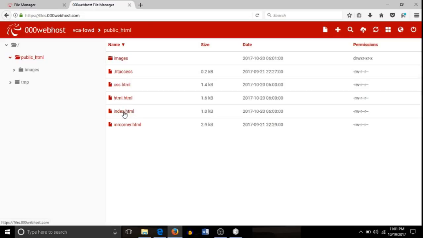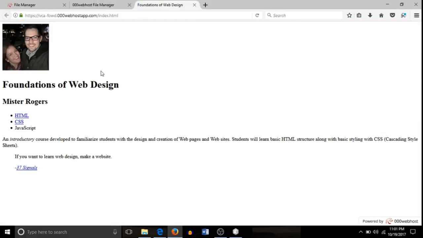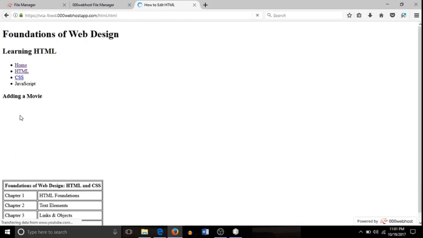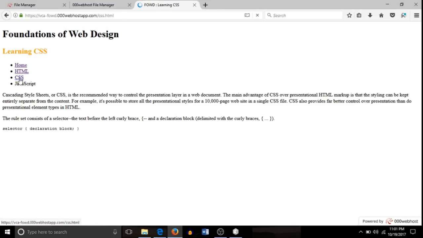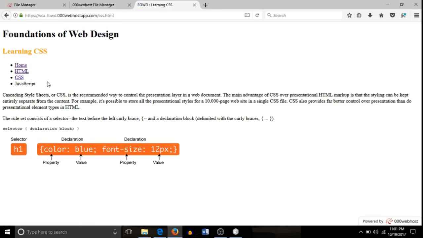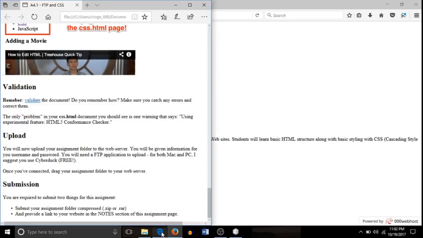So now let's go ahead and look at our website. I can right click on it, choose view, and voila, I can see my actual website created. For an introductory course, I can click on the HTML page. It has everything here that I needed, and also CSS and everything over here. So this is great. We're finally getting to see the fruit of our labor coming to fruition. It's absolutely great to finally see that.